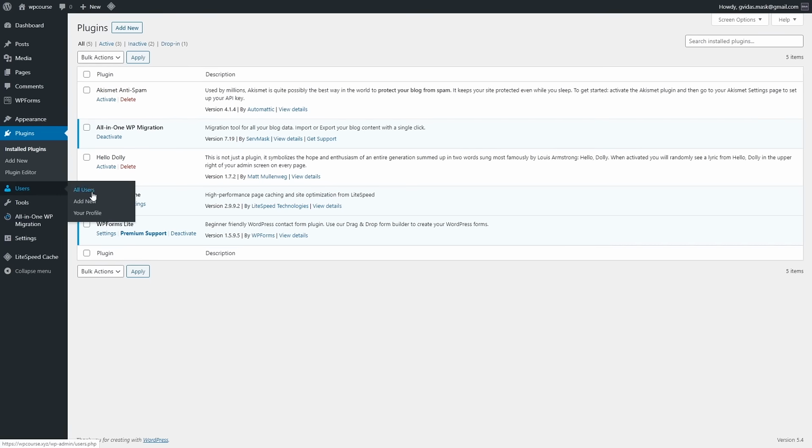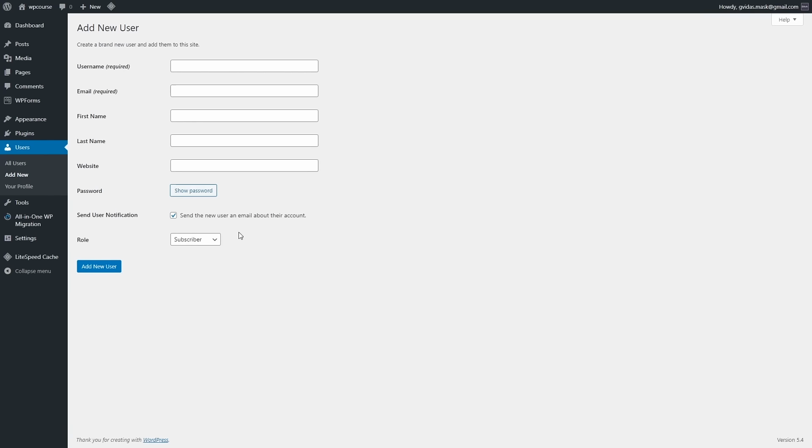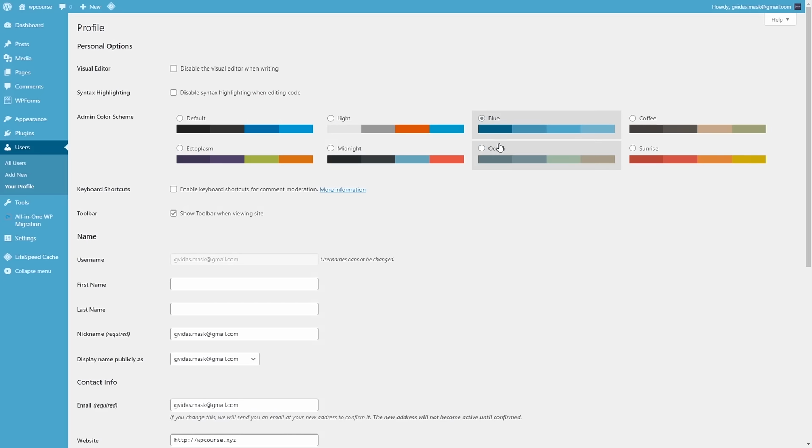In the user section, we can check all users. As you can see, I'm the only user right here, so I'm the administrator. We can add new users. You can fill up the form and choose the role of a new user, if it's going to be subscriber, contributor, author, editor, or administrator. And in your profile, we can make some changes to my profile. We can change the admin color scheme, but I'm just going to leave it as it is.